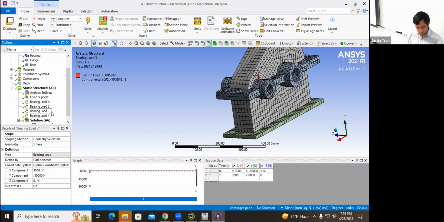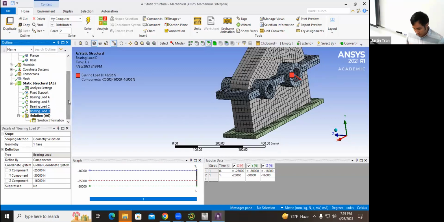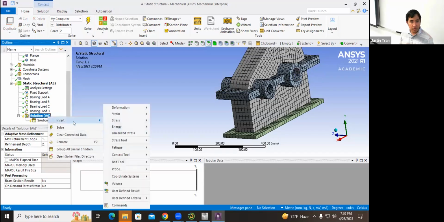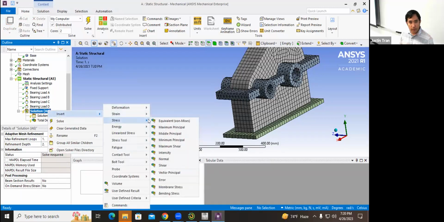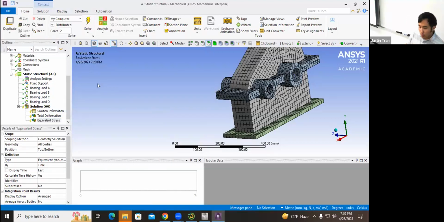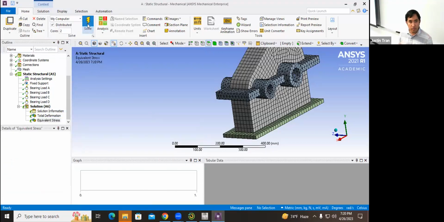So one thing you can do just to keep it organized, because we're adding quite a bit of loads here, you can label them just to remind you what surfaces they're being applied to. Okay, so I have bearing load A, bearing load B, bearing load C, bearing load D. Okay. And then once you're done adding all those loads, go ahead and insert the total deformation and the equivalent stress. Okay. And then try running the simulation as it is. Okay.